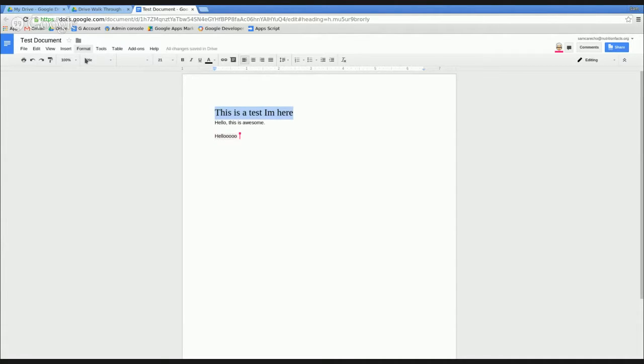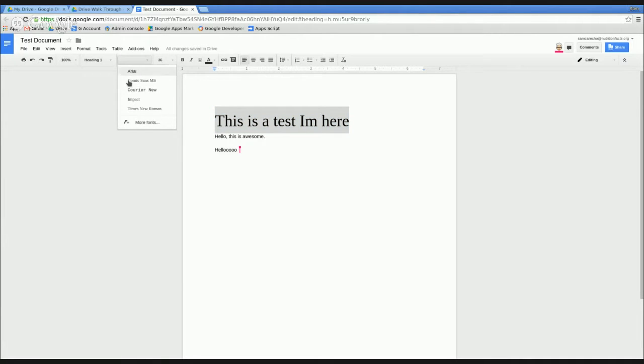Is this based on Office, like Word? Yeah, it's somewhat similar. If you're familiar with Word, then you should be able to work on it. It will be pretty much intuitive. And here we have the size. Here we have the font type. We can choose Impact. We can choose Arial. We can choose Comic.